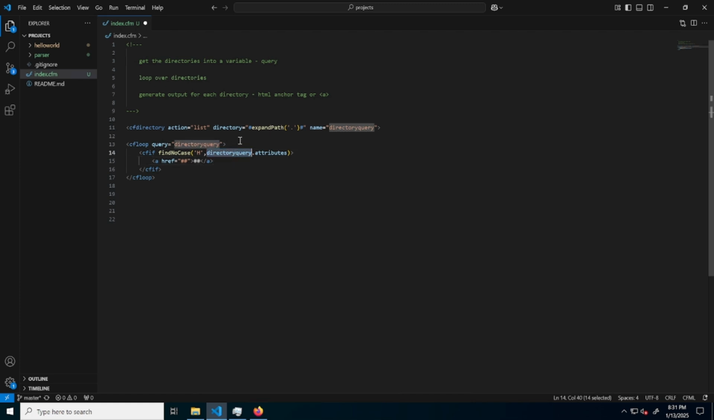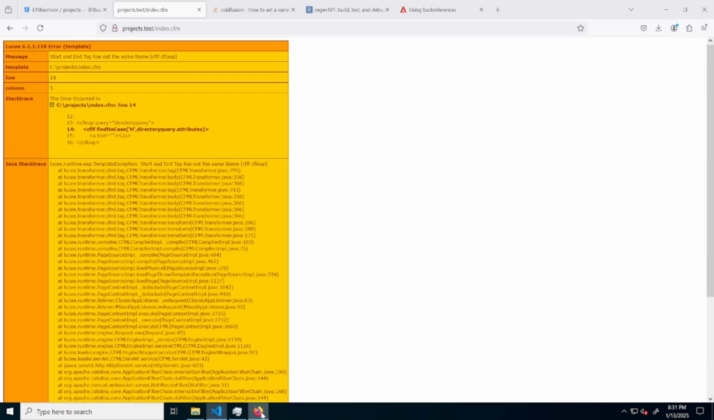So we're outputting variables here. These variables are coming from our directory query. So in our first case, it's going to go through and loop.